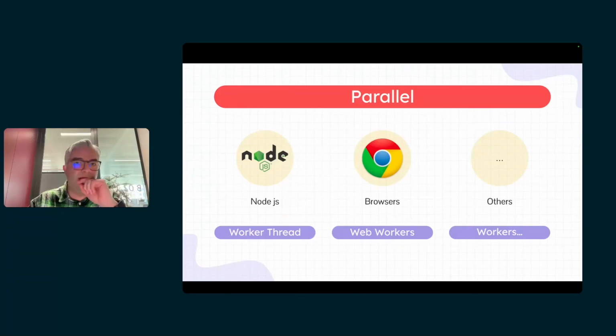Yes, it is possible. Actually, in Node.js, we have worker threads. In browsers, we have web workers, and we have workers in all other environments as well. So the important thing is each worker thread, which is going to help us to do something in parallel, has its own event loop.